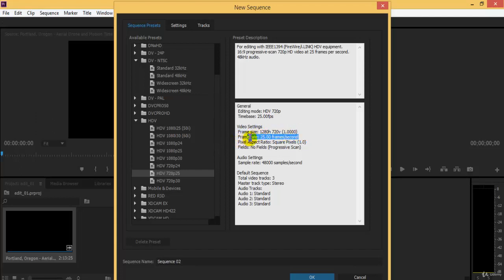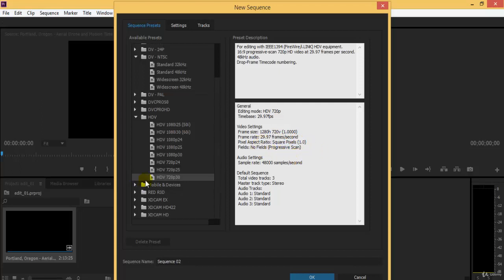But now coming to this frame rate, this is 25 fps. But the issue is my original footage is of 29.97 fps, so I'm not getting the desired frame rate. So now coming to this one, over here it is 1280 into 720 with frame rate of 29.97 fps. Pixel aspect ratio is square pixels and no fields. It is a progressive scan, which basically means it won't go for broadcasting. And apart from this, we would stick to this as of now.